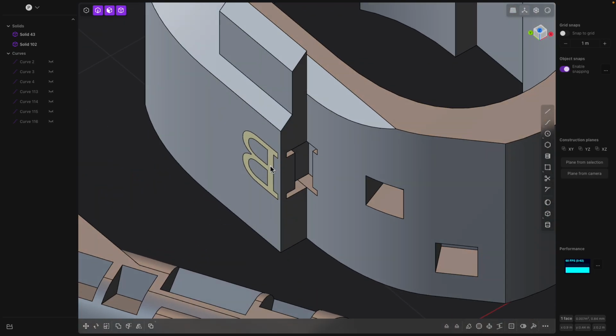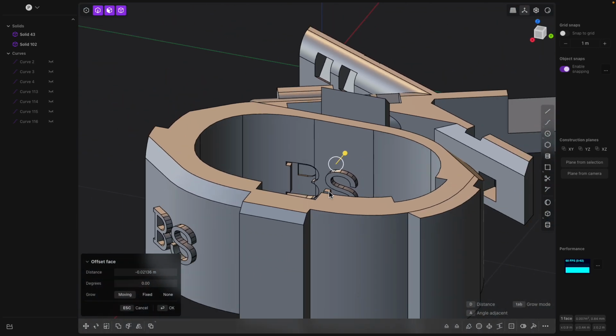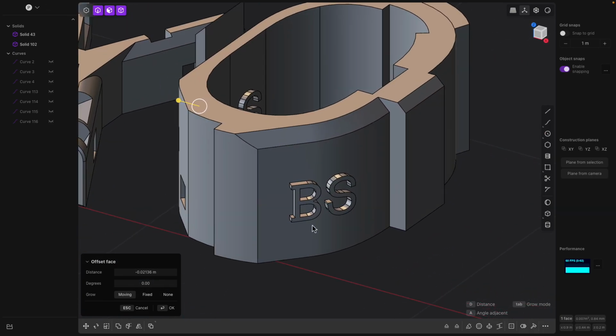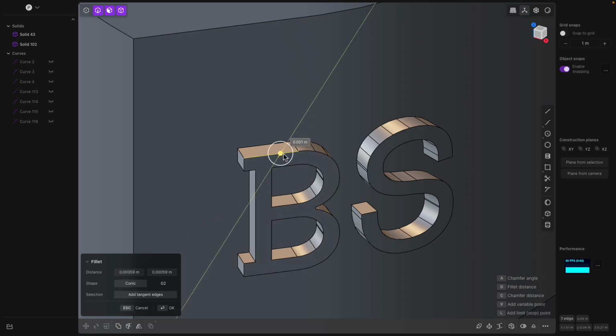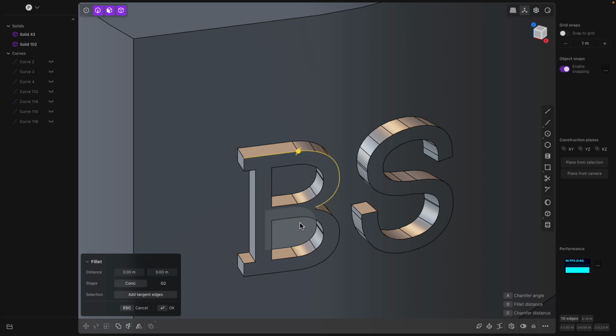Yeah, some operations, I mean, you can push and pull, but sometimes it's just refusing to do so. Anyhow, yeah, we have this BS imprinted, and then you can keep doing crazy things. Bevel, or, yeah.